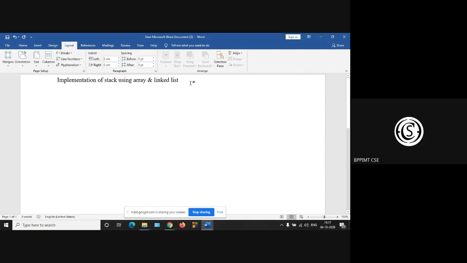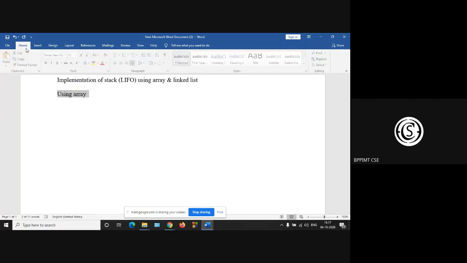So implementation of stack using linked list. So stack is called the last in first out data structure. So first let us start using array. We are going to implement the stack using array.